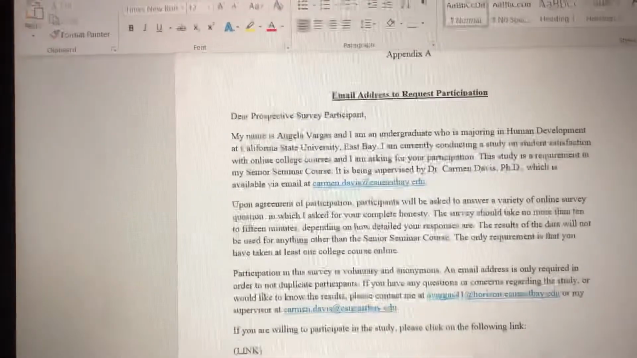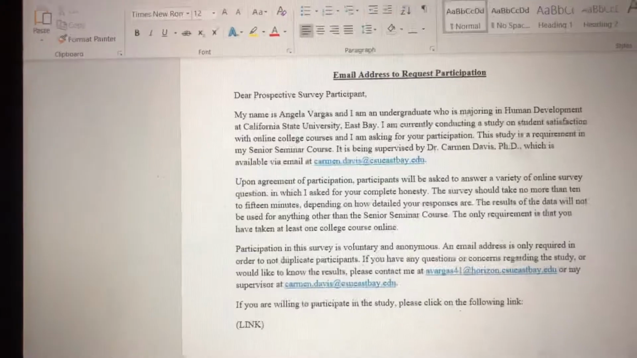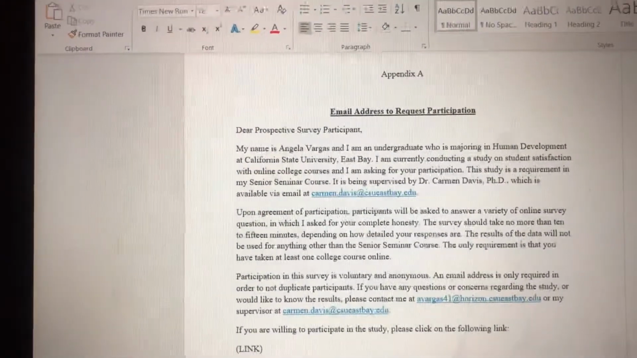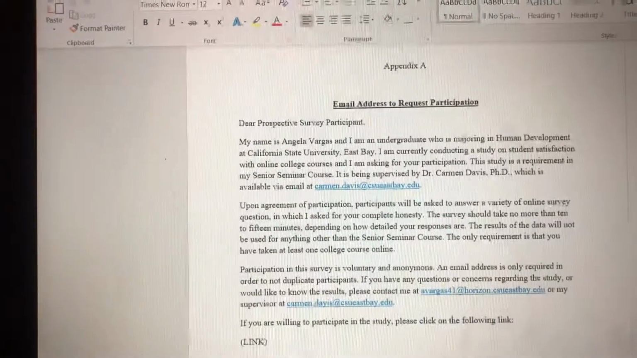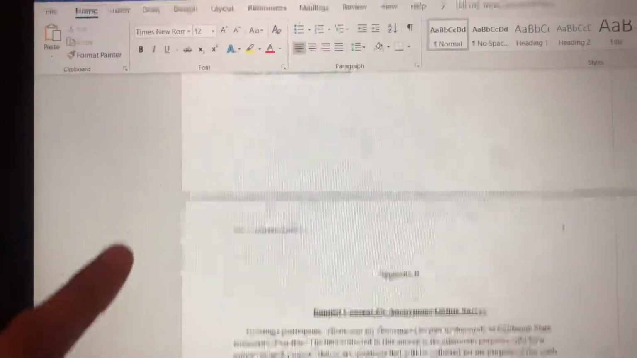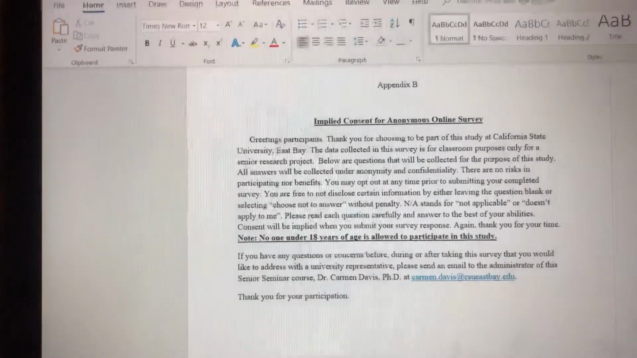So I just wanted to show you this. And so this is what she actually sent out to her participants. And then she provided the link to the survey, as you can see here. Now, under the Appendix B, she provided me the consent form.